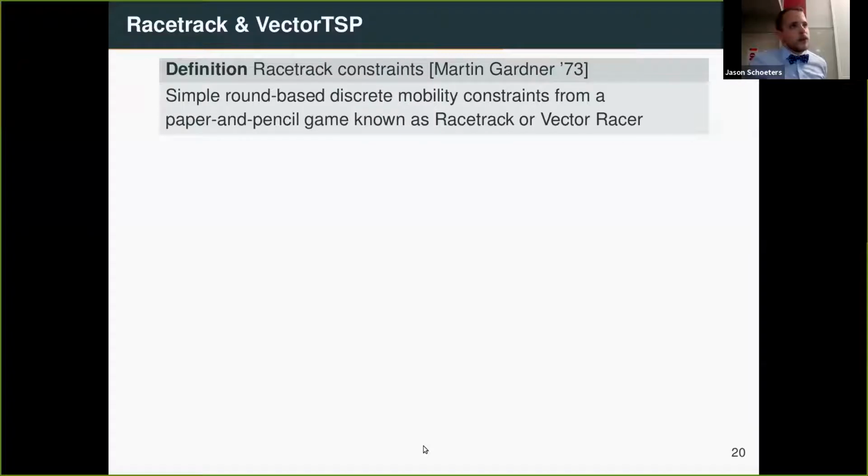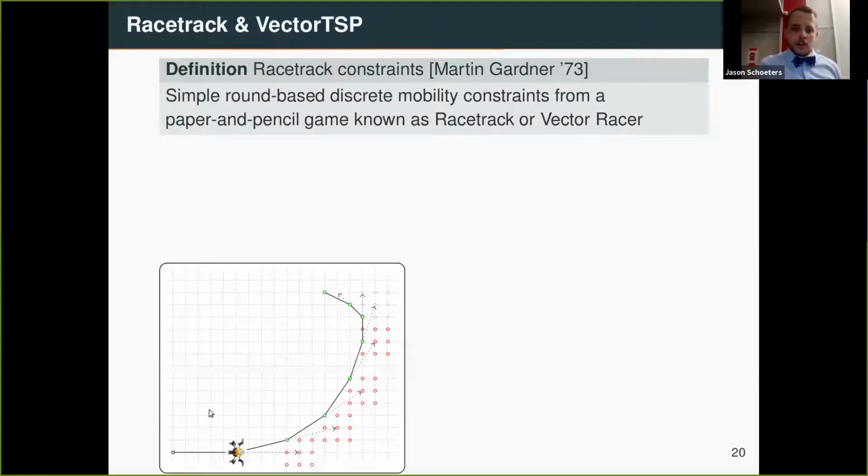So the racetrack constraints come from a little game, a paper and pencil game known pretty much all over the world, in which you have a little entity which has to do a tour to win the game. But we're interested in the constraints here. So it's round based. And so every round, your entity that a player controls is determined by a position in the plane, so X and Y, as well as a velocity vector, which can be seen over here at the bottom, which is represented by dx dy.